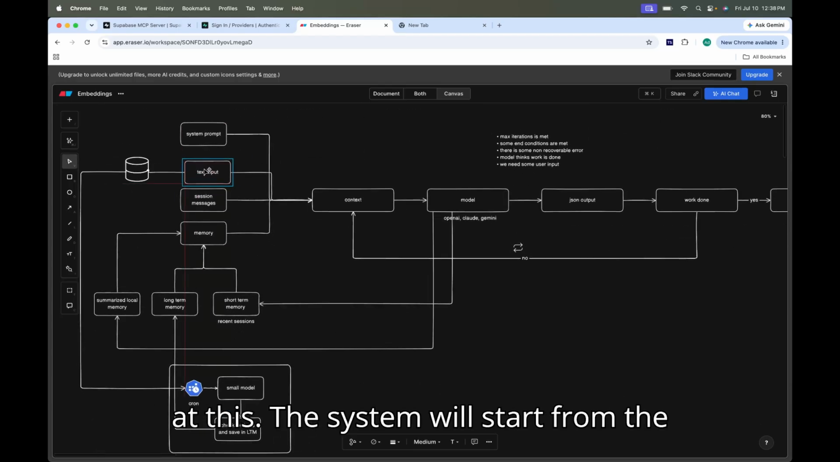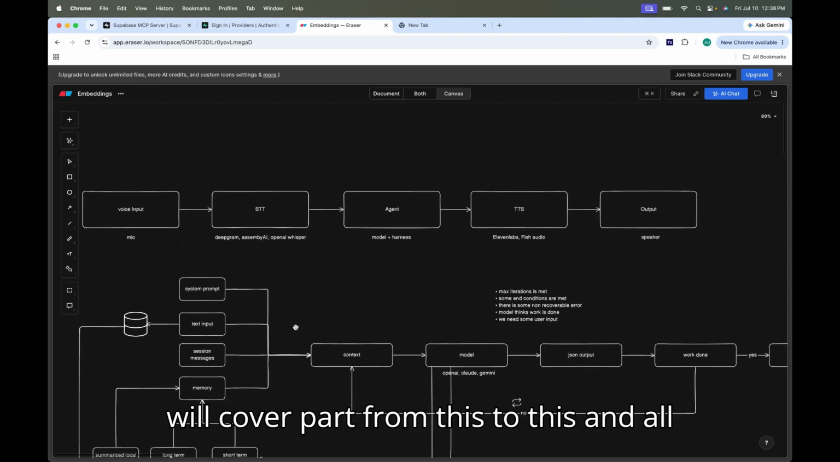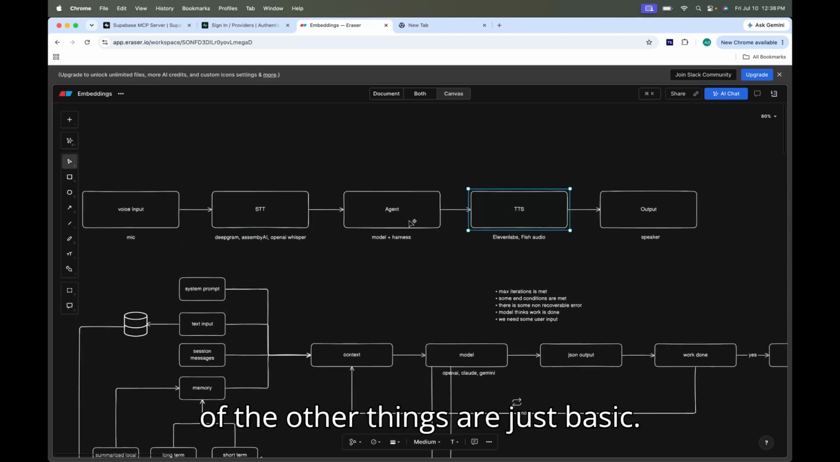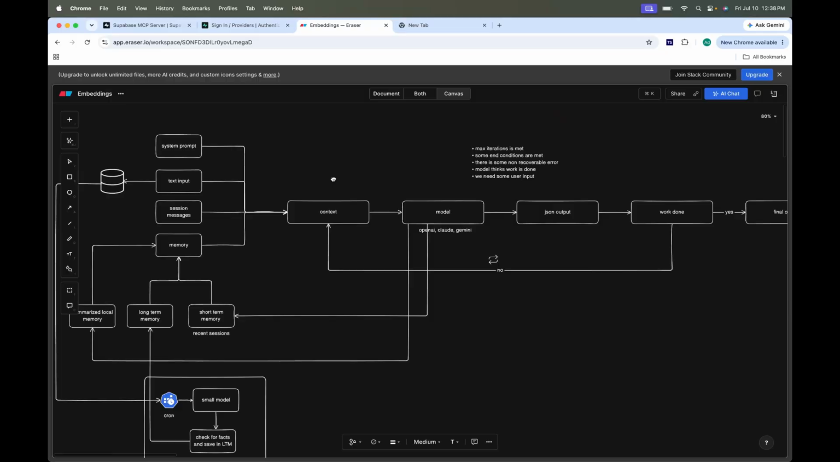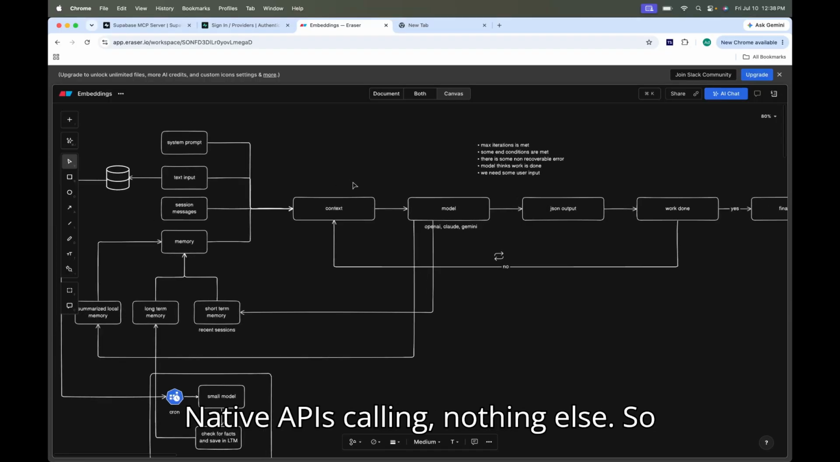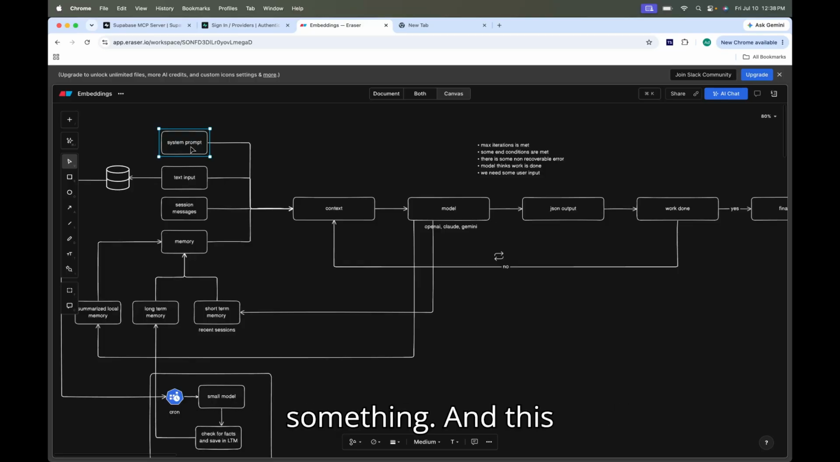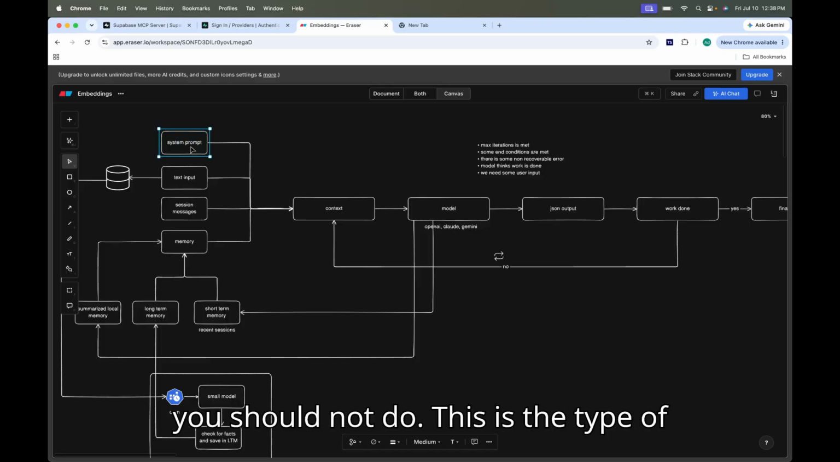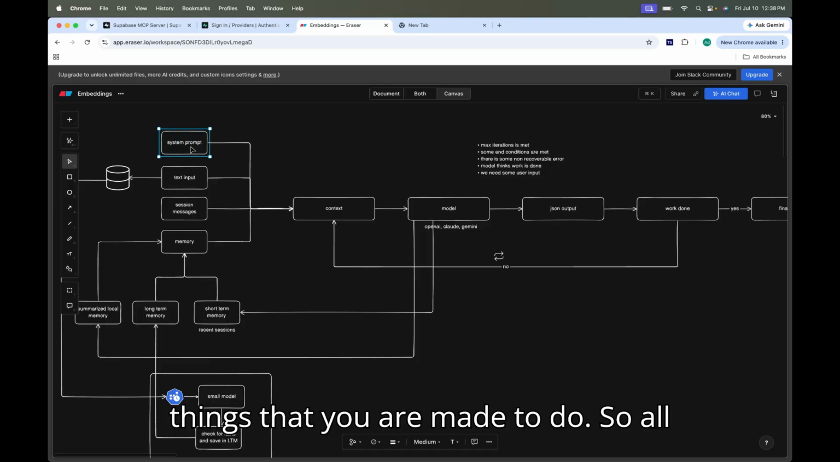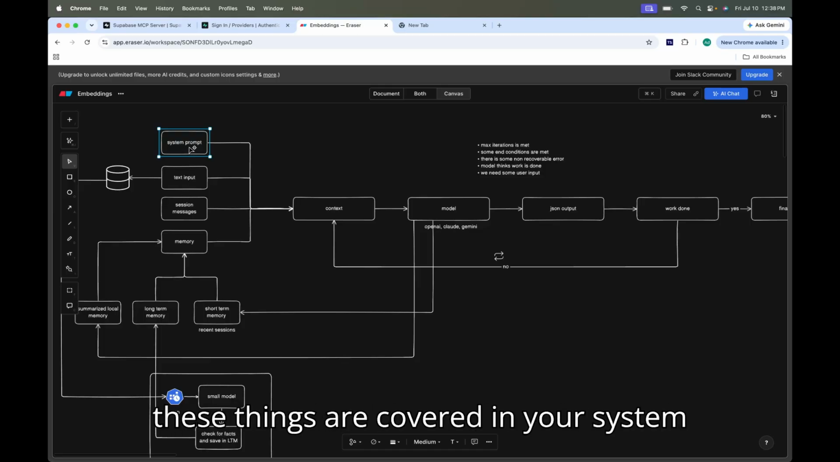The system will start from the input. The user has some input, so this will cover everything apart from this to this, and all of the other things are just basic native API calls, nothing else. The user will have an input. There will always be a system prompt which will instruct the model: hey, behave like something, and these are the guardrails that you have. This is how you should act. This is the type of things you should not do. This is the type of things that you are made to do. So all these things are covered in your system prompt.